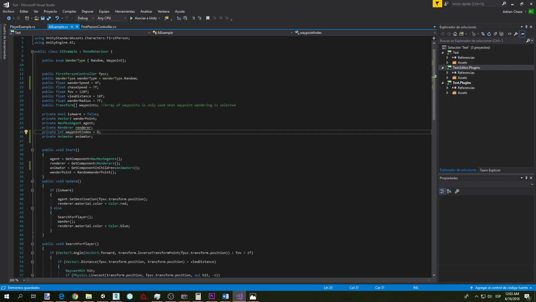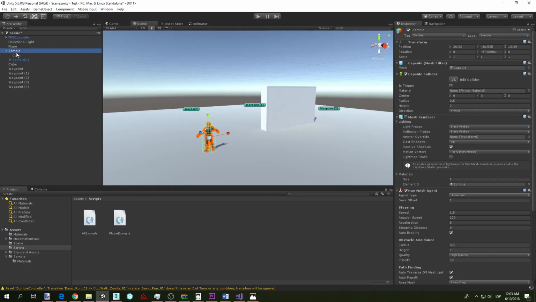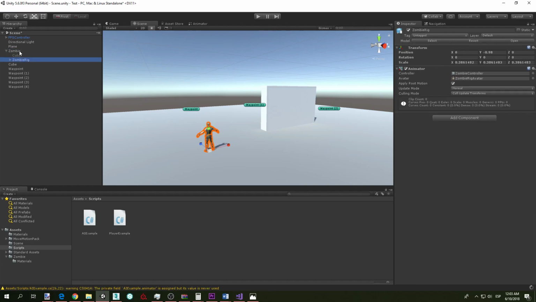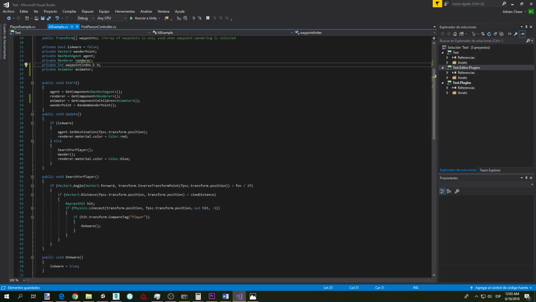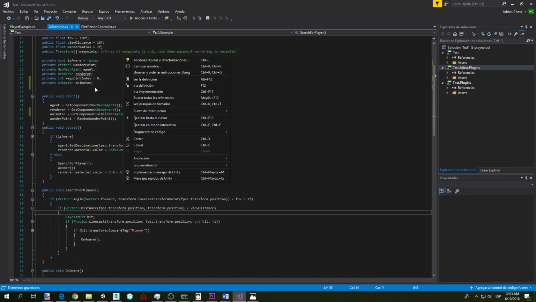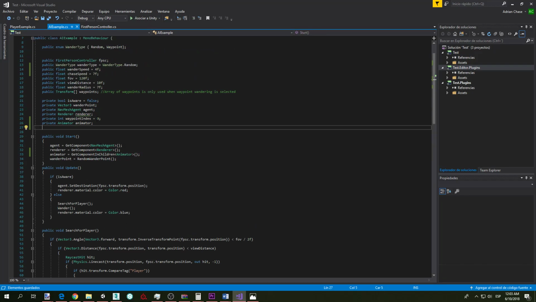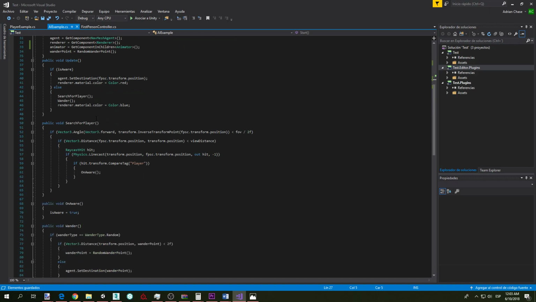Get component in children is used because our script is on the zombie object, but the actual animator is in a child object, which would be the zombie rig. So to be able to access this component, we're gonna need to use get component in children. So now we have a reference to our animator, and I think that's all the variables we need.